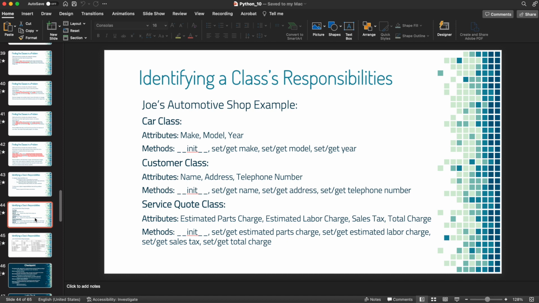Then we're going to have our customer class, where we have, let's say, name, address, telephone number. And we're going to do an initialization function with setters and getters for name, address, and telephone number for the customers. Then we're going to have a service quote class with an estimated parts charge, labor charge, sales tax, and total charge. And that's going to have setters and getters for the estimated part charge, labor charge, sales tax, and total charge as well. Now we have 3 classes for this problem, all of which have their individual responsibilities and things they need to know.